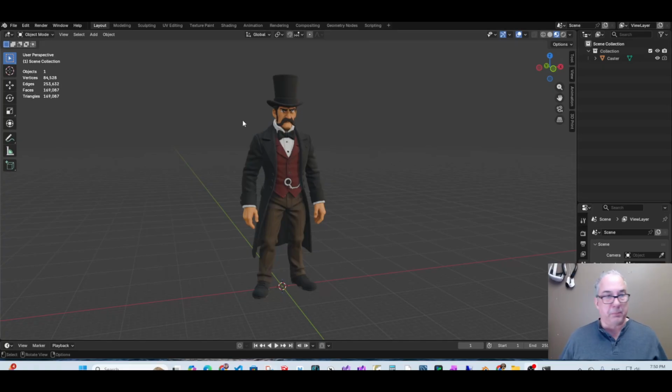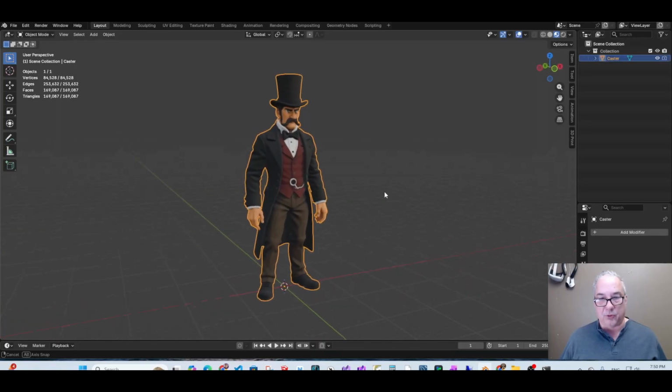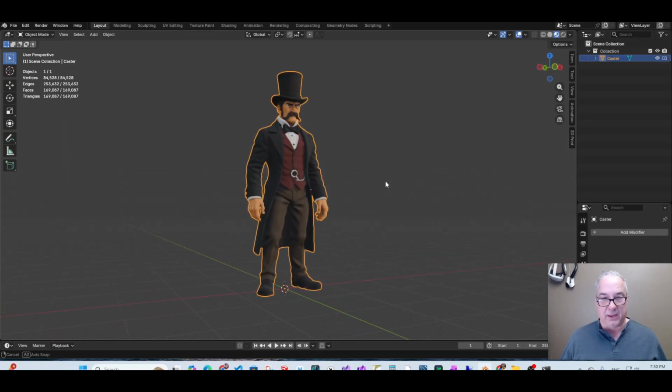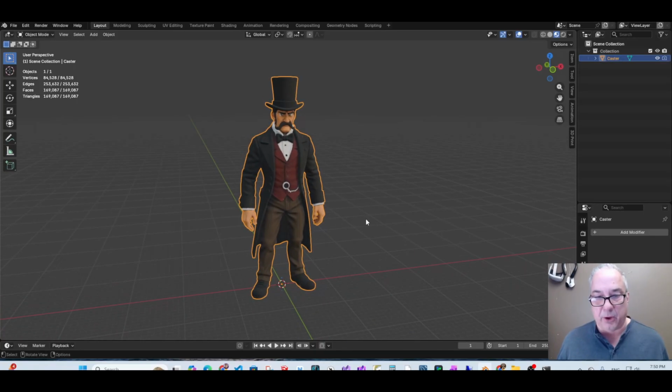So I've opened up in Blender a project that I use for prepping my miniatures. This is one of the main bad guys from my upcoming D&D campaign. He's the Fagin type character that runs the gang of orphans. The reason I'm using this is because when you move from one software to the other, using 3D models, they all have different scaling setups.